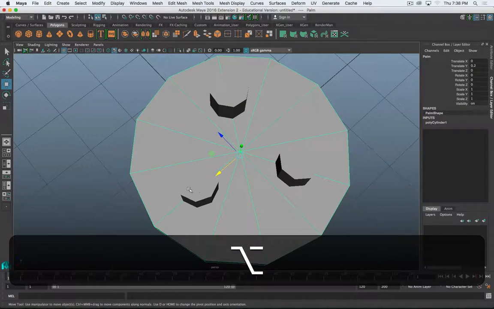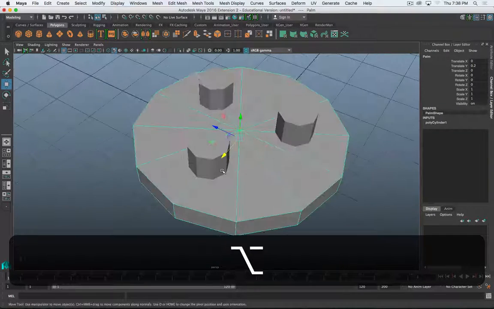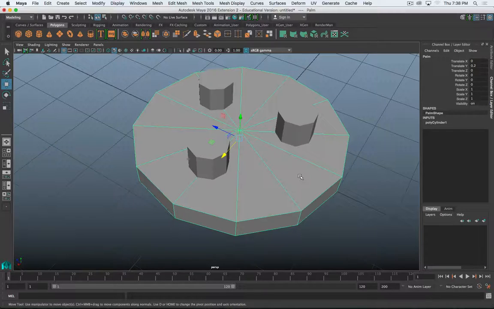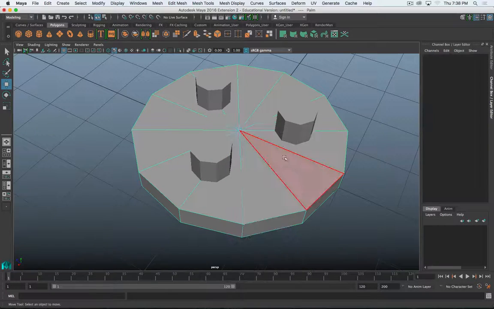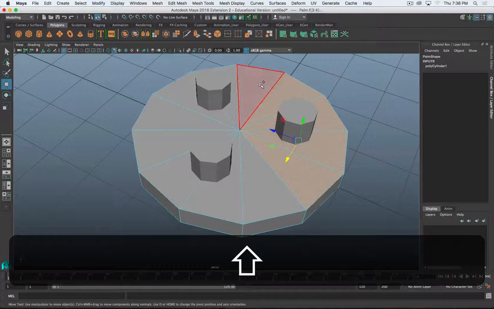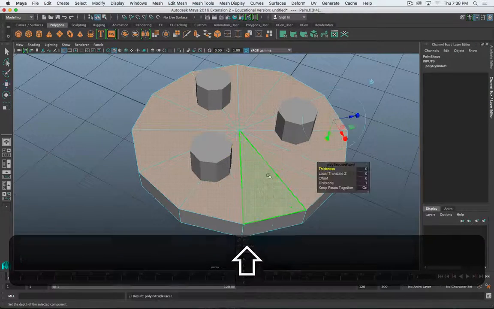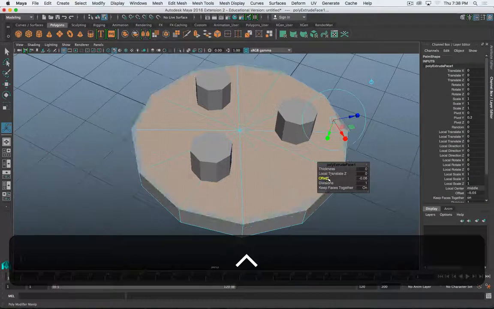So now what I need to do is create the geometry on the palm so that I can connect them easier. The way that I'm going to do that is select this top face area, extrude it, and I'm just going to deal with the offset.